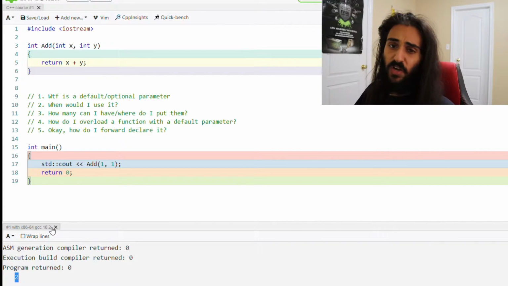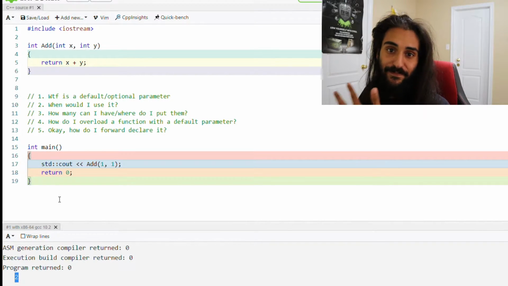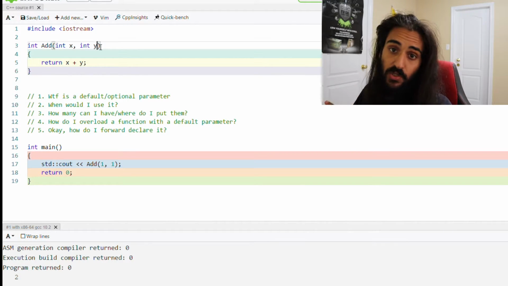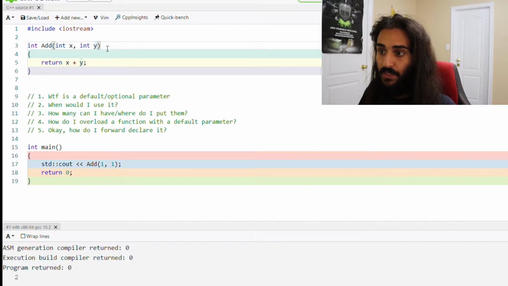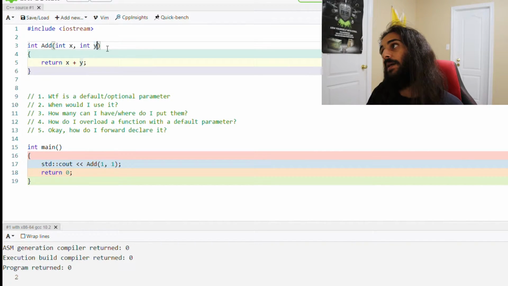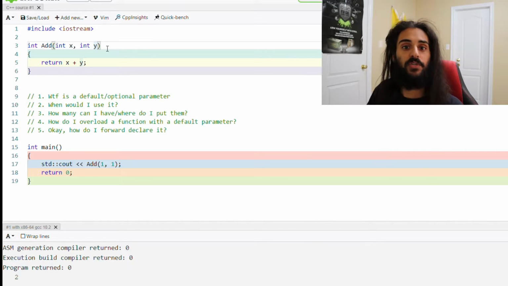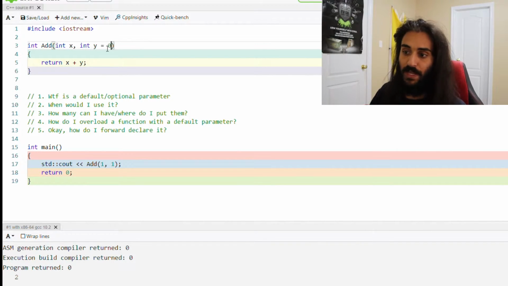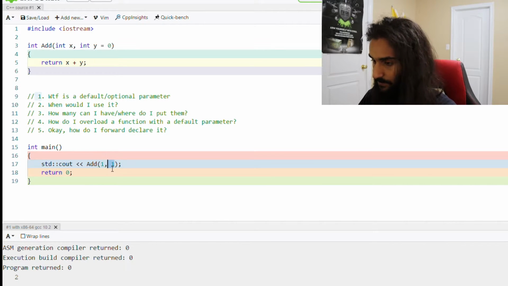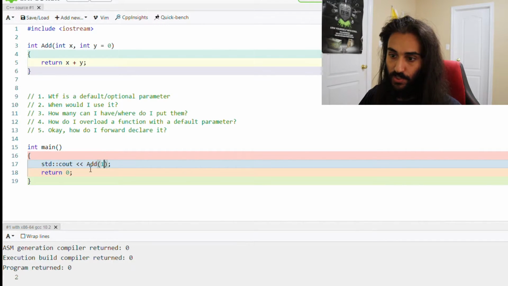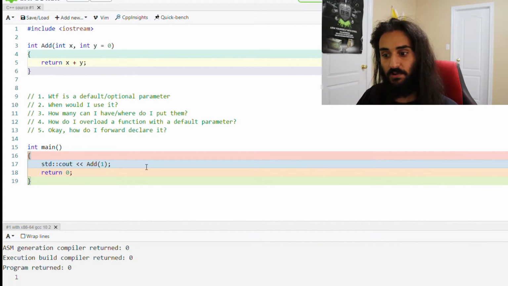Simple enough. Now, what if we know that, on average, most of the time, we're going to add a number with another fixed number, a number that has a default value? We can do that by assigning a variable a default value. So let's say we're going to add a number x plus another number y, and y is usually going to be 0. So we can give it a default value of 0, such that we can now write add as such. Add will now produce the value 1 because we give it a 1 as a user-defined parameter, but we have a default parameter with a value of 0. So 1 plus 0 is 1.